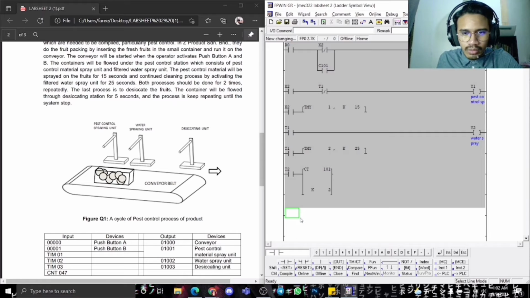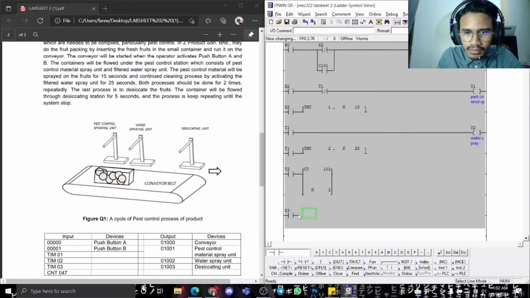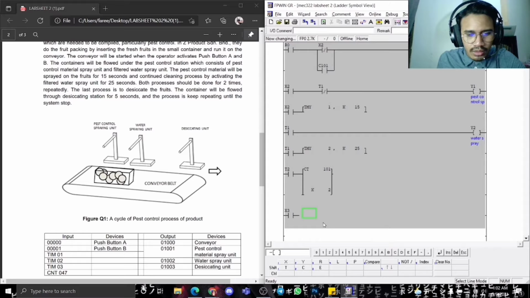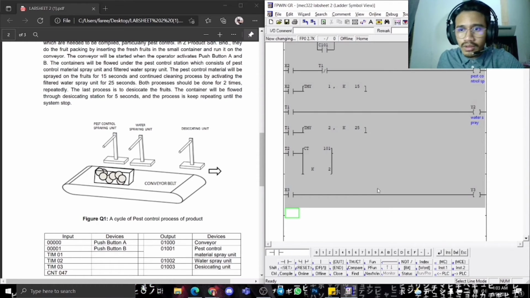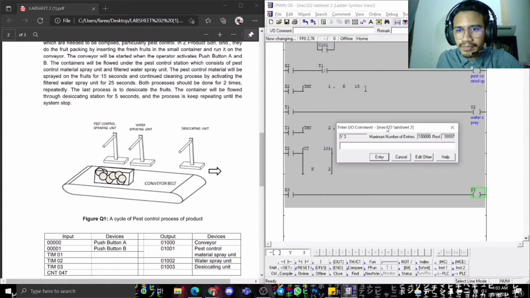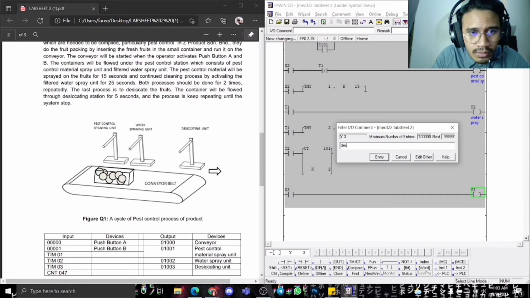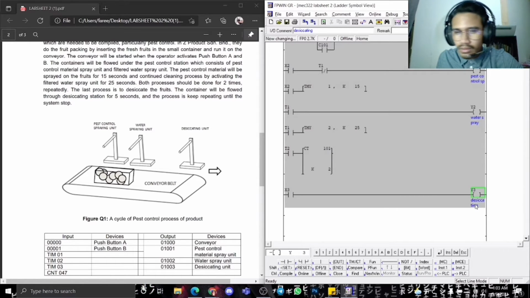So we must put a new input, which we noted as X3, and the output that will become is Y3, which is, as we see, the desiccating unit, so we mention it as desiccating unit. So it is called desiccating.